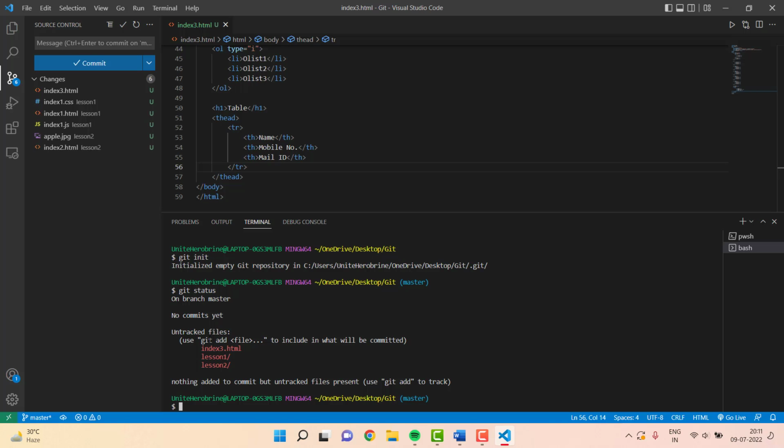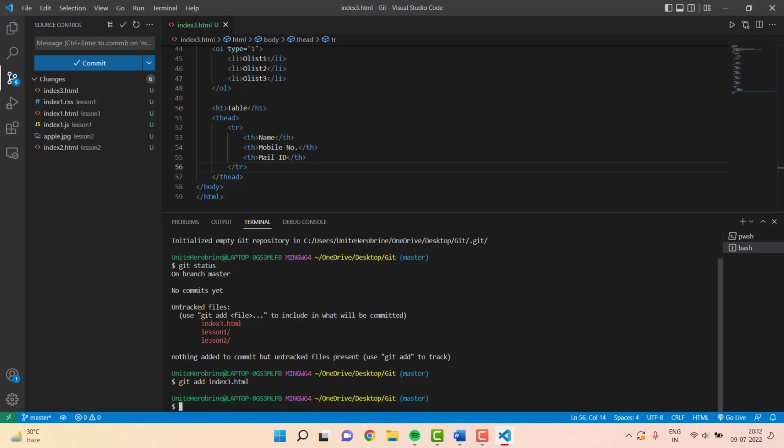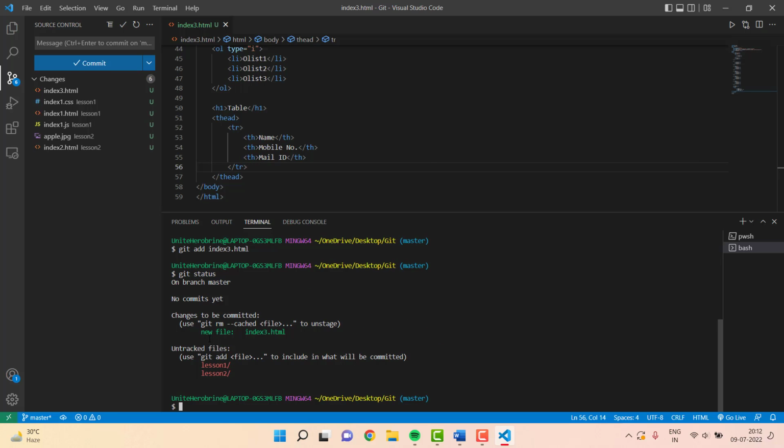Now let us run one more command, and that command is called git add. Git add and then the file name, for example index.html. Now if I run the same command again, git status, then we will be able to see that these two folders are still untracked, and this index3.html file is now in my staging area.